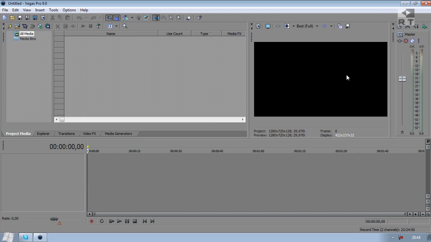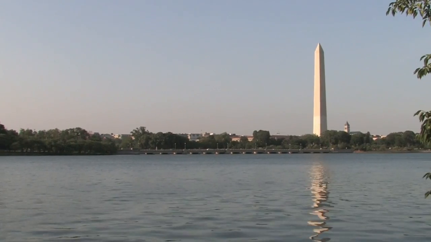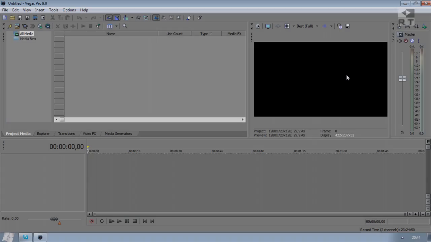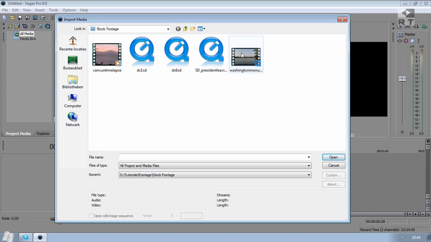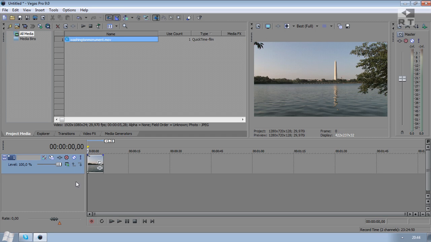Today I will be showing you how to keyframe and how to pan and crop. So let's get started. I'll start with importing my footage like so. Click open, click and drag it into the timeline, and there you go.